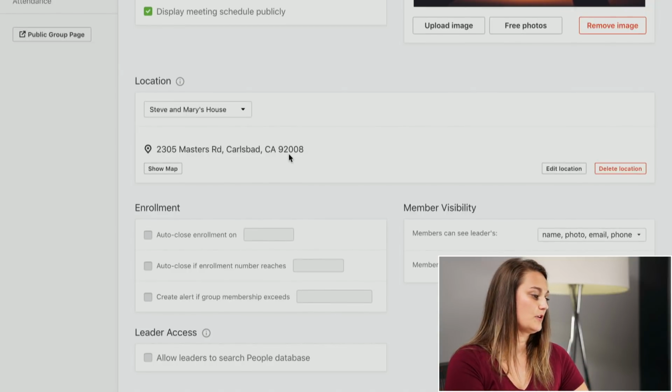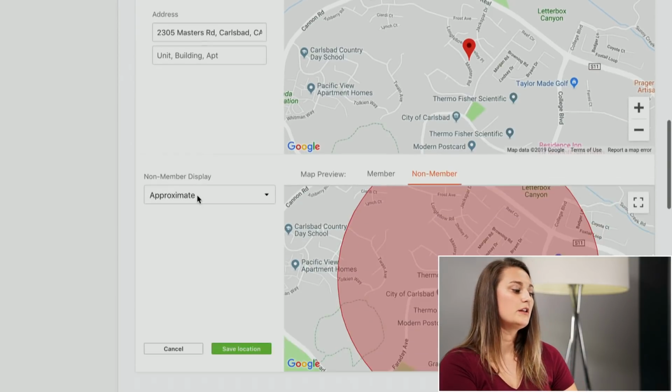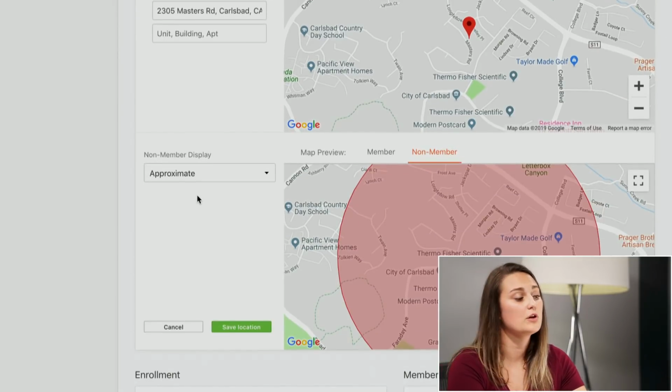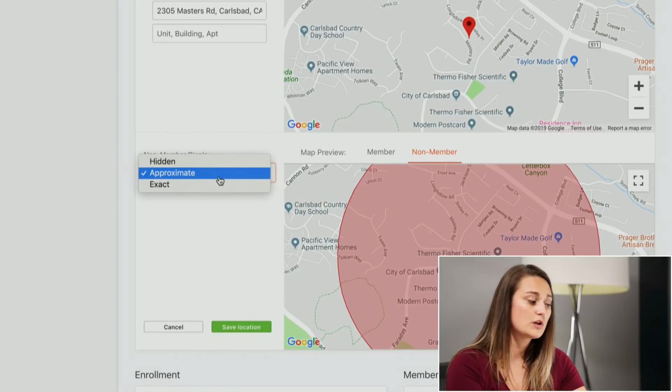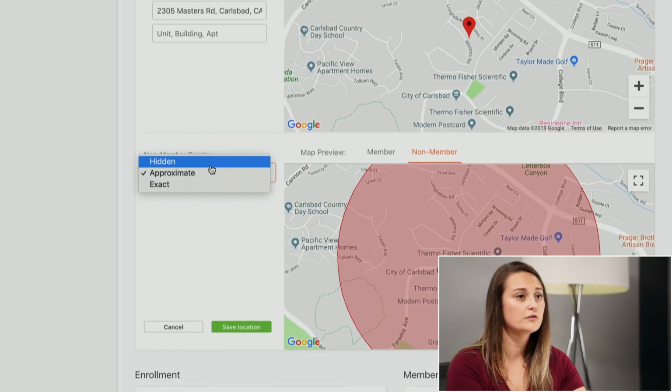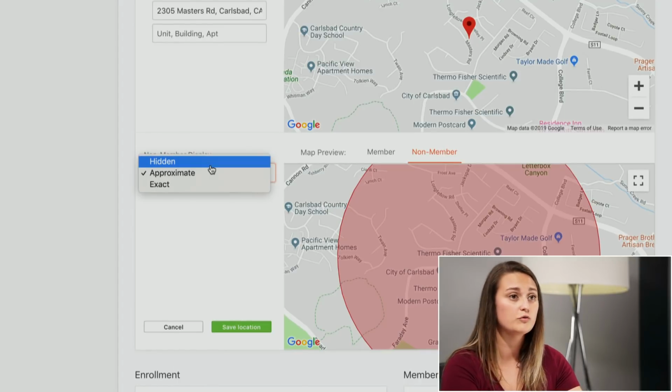Locations. Your group location, you can edit the location. The thing that I really want to stress on here is this non-member display. We default to showing the approximate. You can also turn off the location completely for non-members if you don't want people to even know the general location of where this group meets, which might be important for some more sensitive groups.